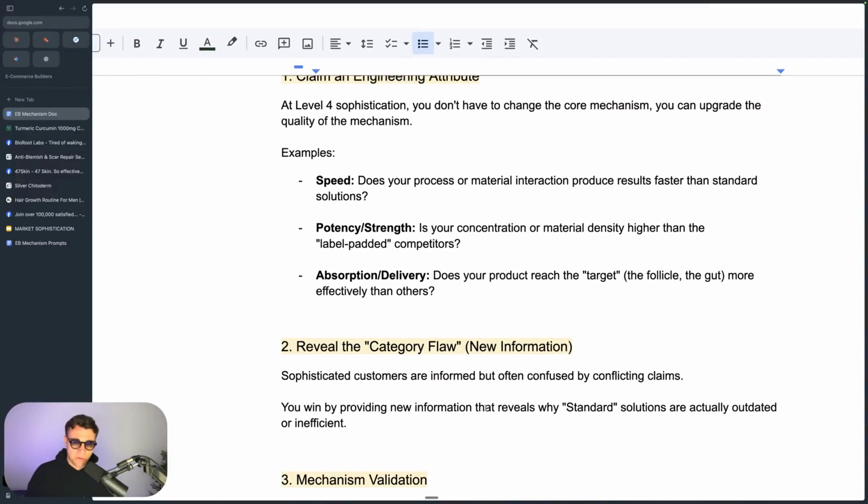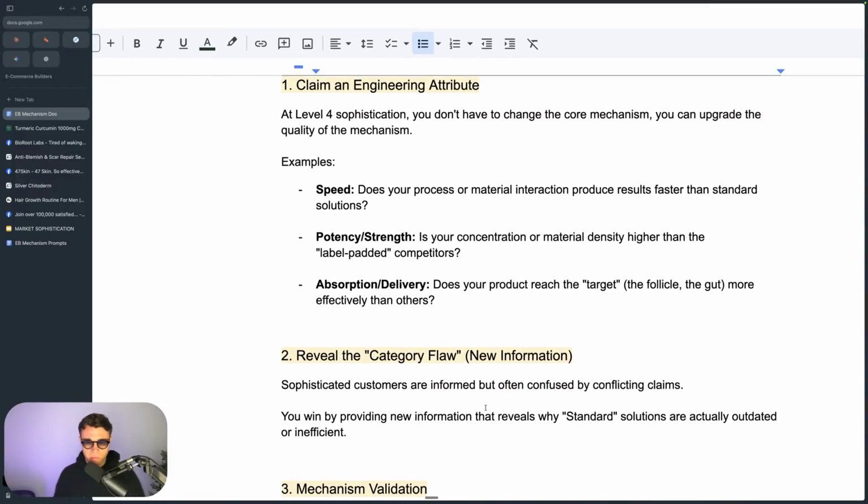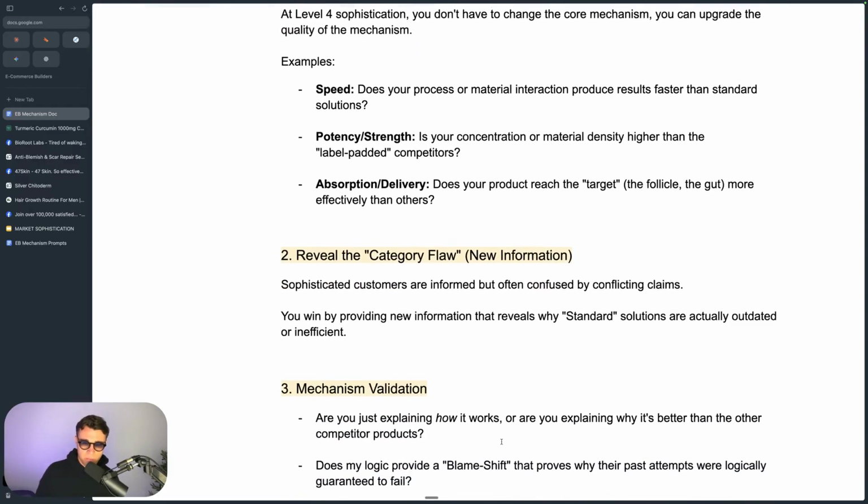Second is reveal the category flaw. Sophisticated customers are informed but often confused by conflicting claims. You win by providing new information that reveals why standard solutions are actually outdated or inefficient. And BioRoot Labs definitely did the best job of this. Within that ad they clearly made all other turmeric supplements inferior to what they have to offer. It's almost a no-brainer for the customer to go ahead and use their product.